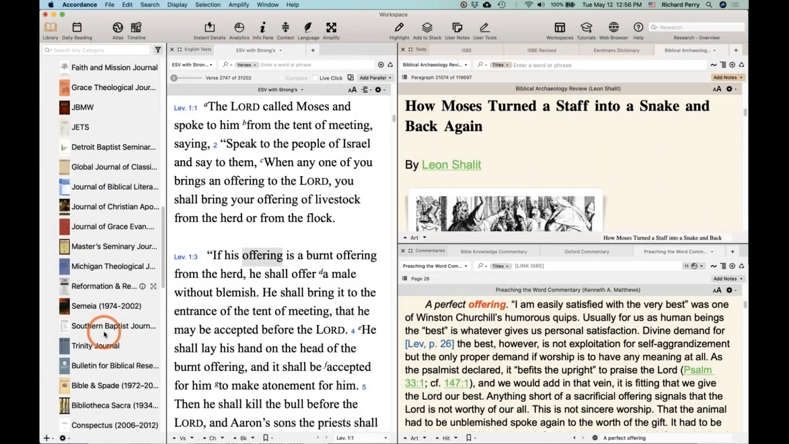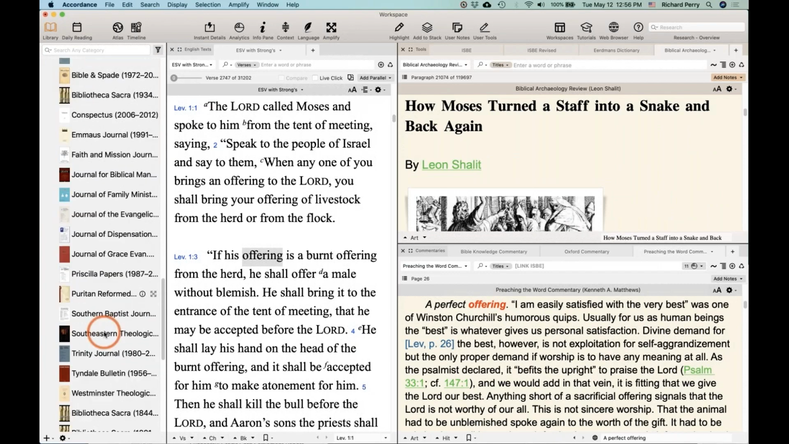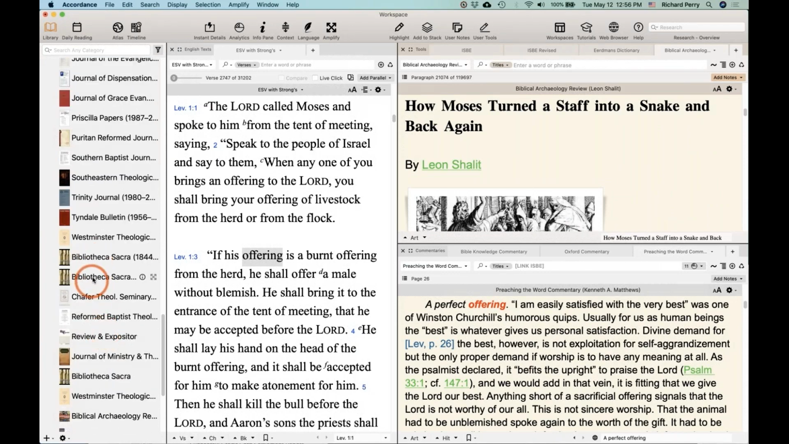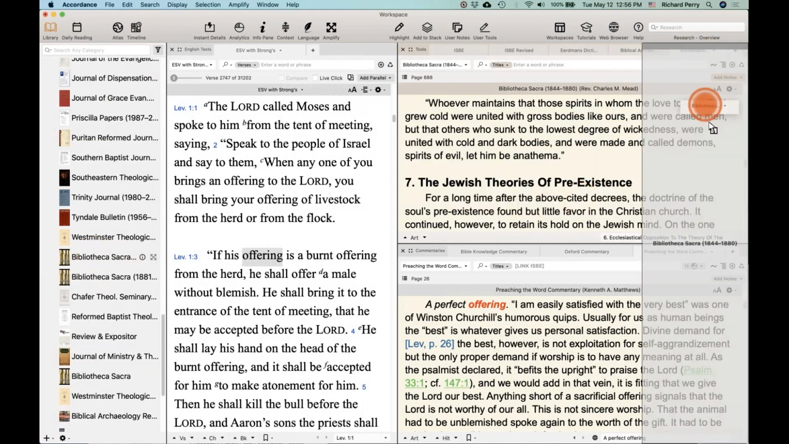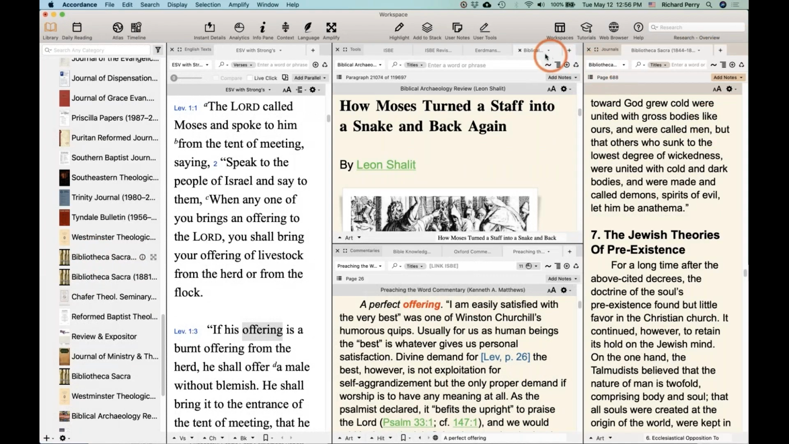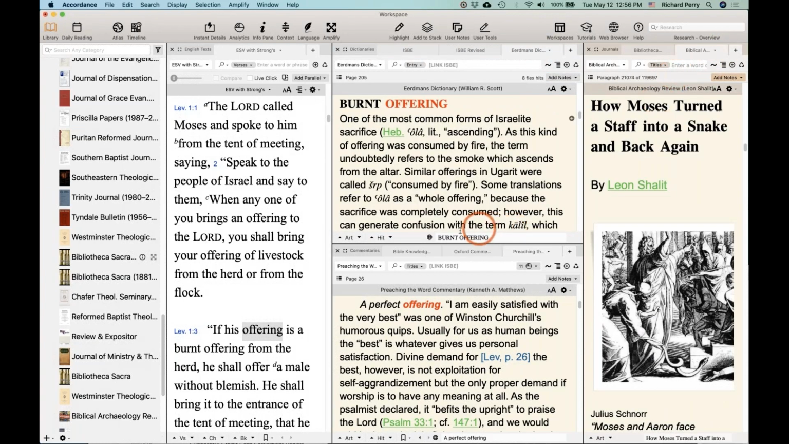And I'll just do one more just to give you an idea. Let's go to BibSac, put that in there too. And I'm going to move them into their own windows so that they're sort of separated out. While I'm here, let me just do one more.